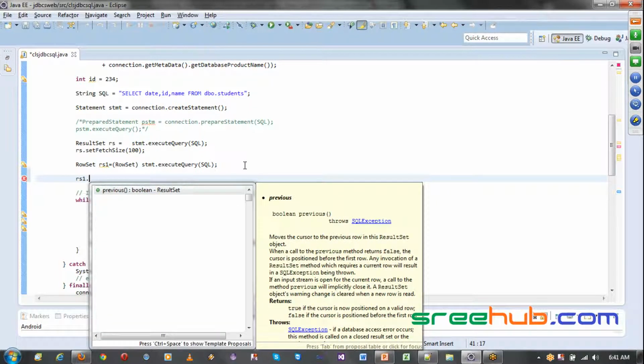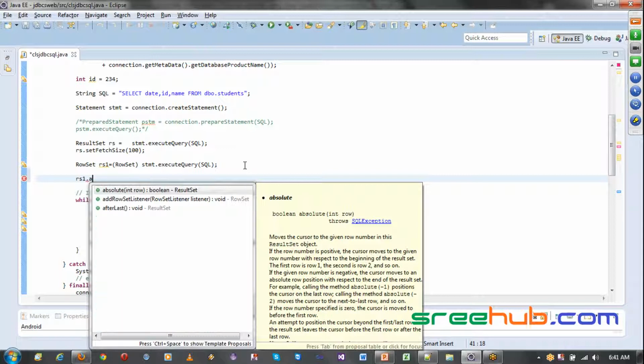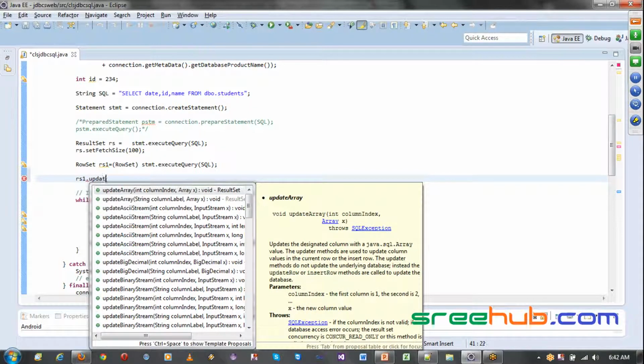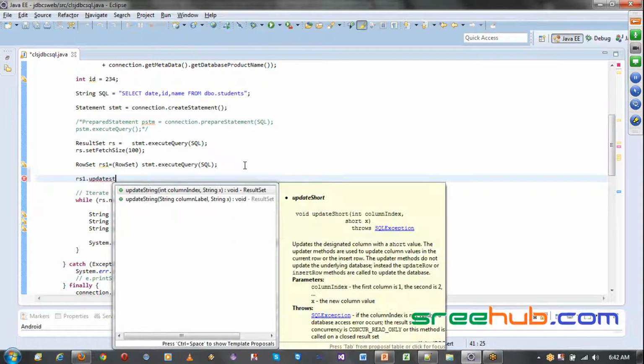You have something called previous, you have something called afterLast, you have beforeFirst, right? You have something called updateString, right? You have everything. Now what is the difference between ResultSet and RowSet?